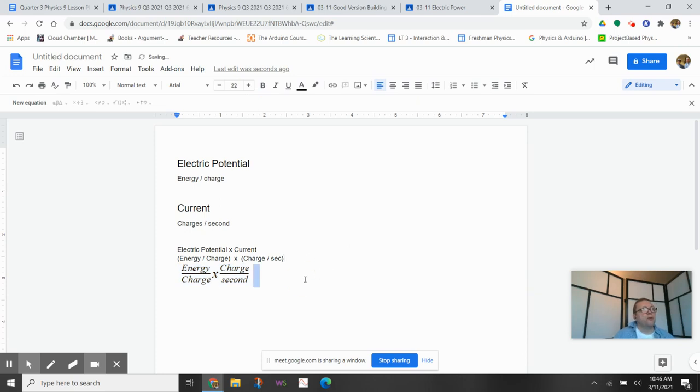Right. And so if we're seeing it like that, we have energy over charge times charge over second. And what we might notice, if we have charge on top over here and charge on bottom over there, in math class, we'd say you could do something. What can you do if you have charge on top of one side and charge on bottom of the other? You can cancel them out, right? I don't know what you call it in math class. Sometimes they'll say you can reduce to 1 or they become 1 or something.